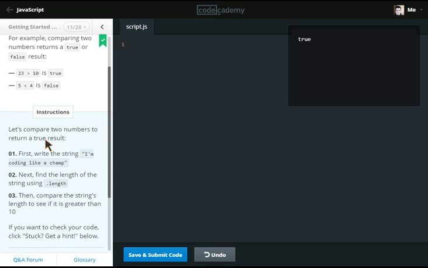So let's compare two numbers, return a true result. First write the string I'm coding like a charm. So shift inverted comma, I am coding like a charm. After reading Neil's comment, that helped me.